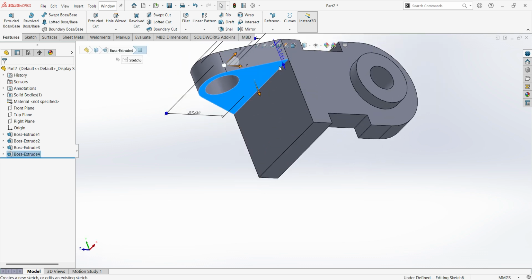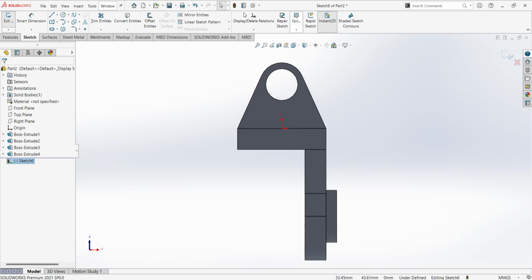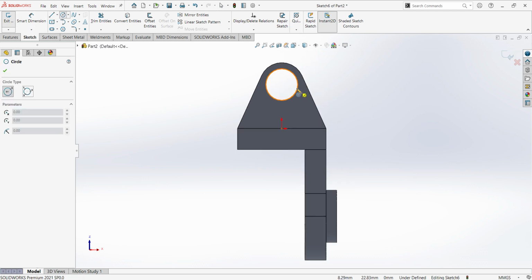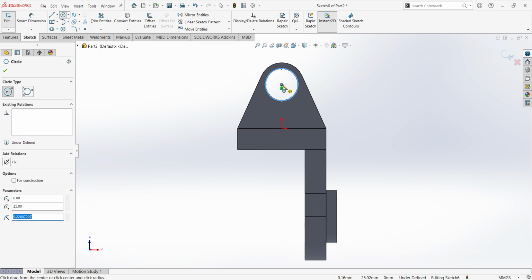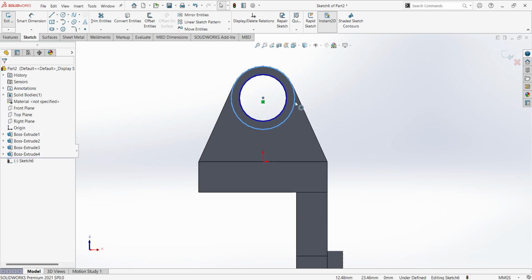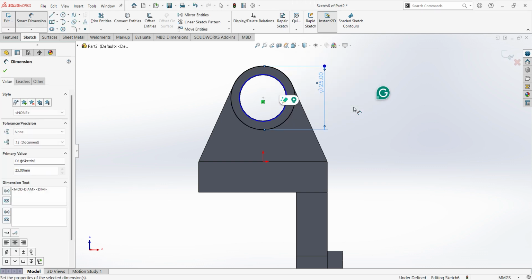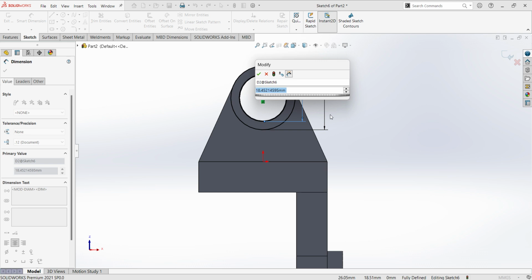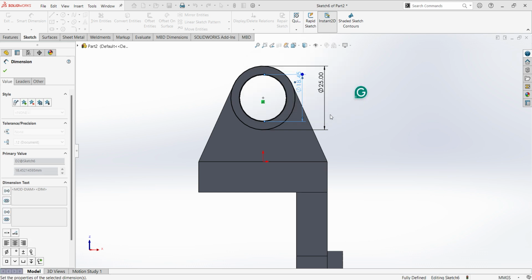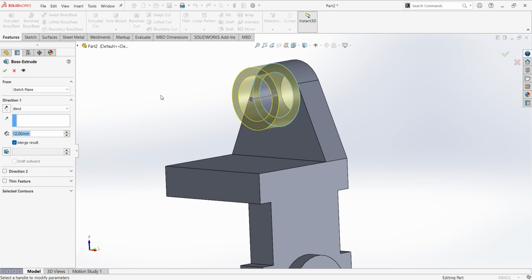Next select the surface, sketch, select circle, give the dimensions 25, 18, finish sketch, extrude, length is 6 mm.